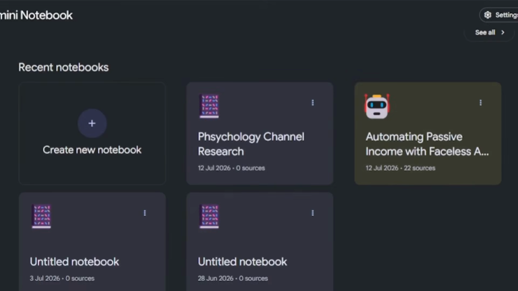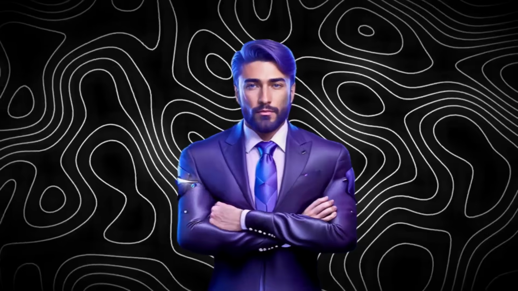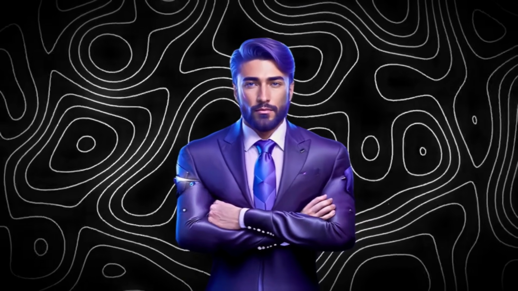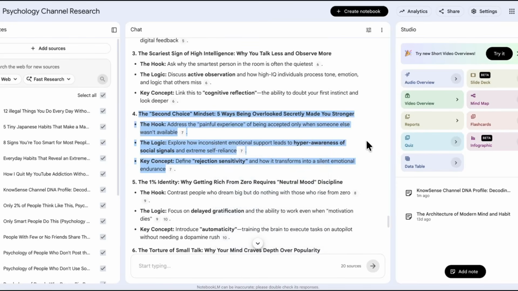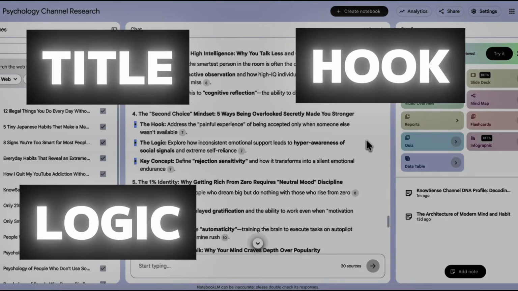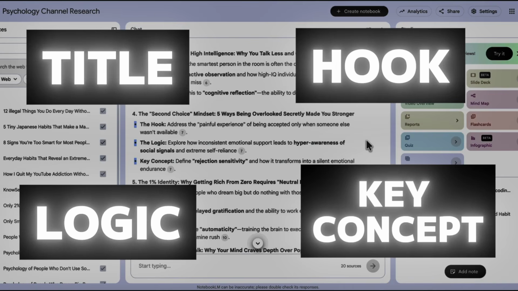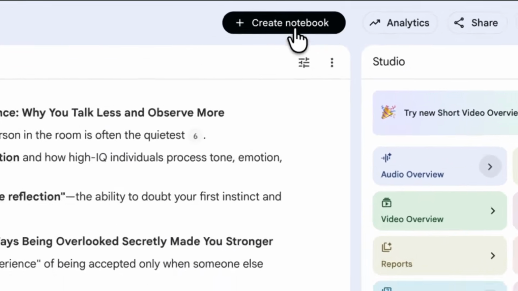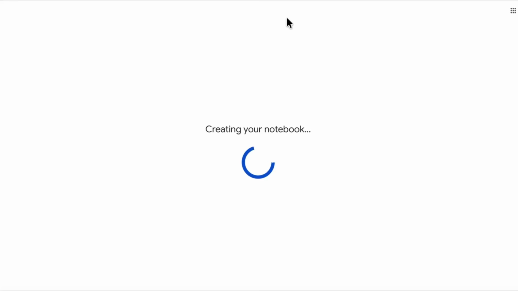Now, we are going to create a separate notebook for that video. This is important because we don't want everything mixed inside one notebook. So copy the first video idea, including the title, hook, logic, and key concept, if NotebookLM gives you that. Now go up where it says Create Notebook to create a new one.